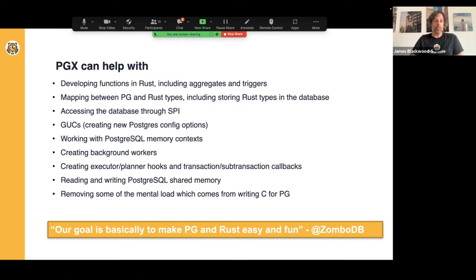You can read and write Postgres shared memory. You can read and write some types of objects into Postgres shared memory. And most of all, you can remove some of the mental load which comes from writing C code which is going to be run in Postgres. I asked Eric for a quote when I first did this presentation, and he said, our goal is basically to make Postgres and Rust easy and fun.